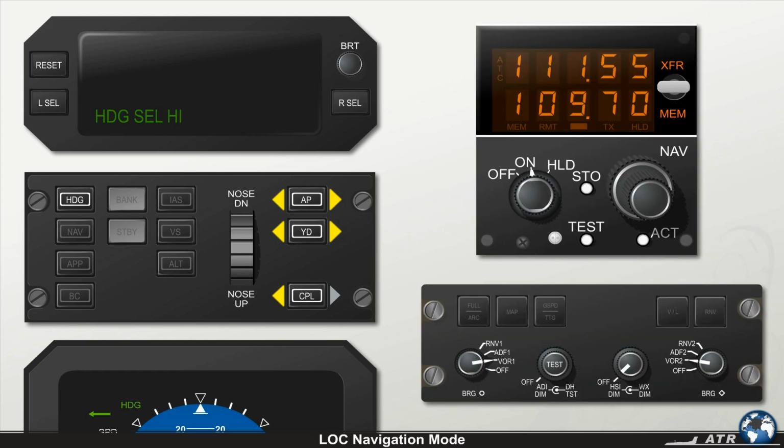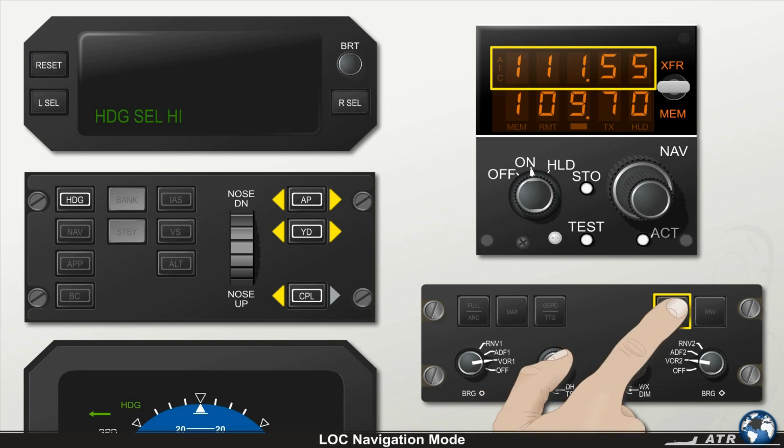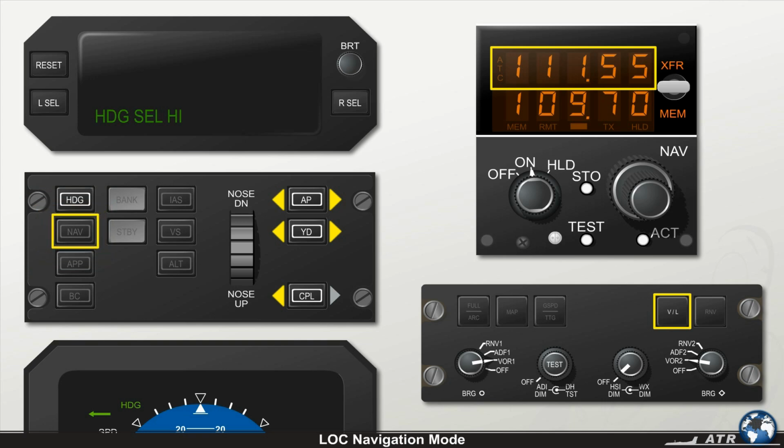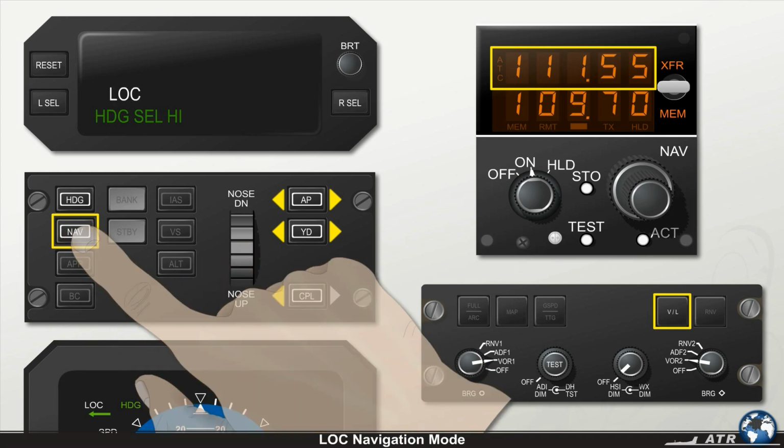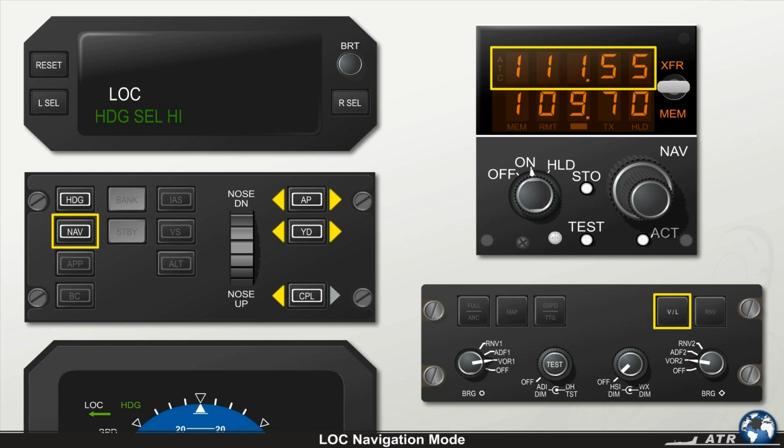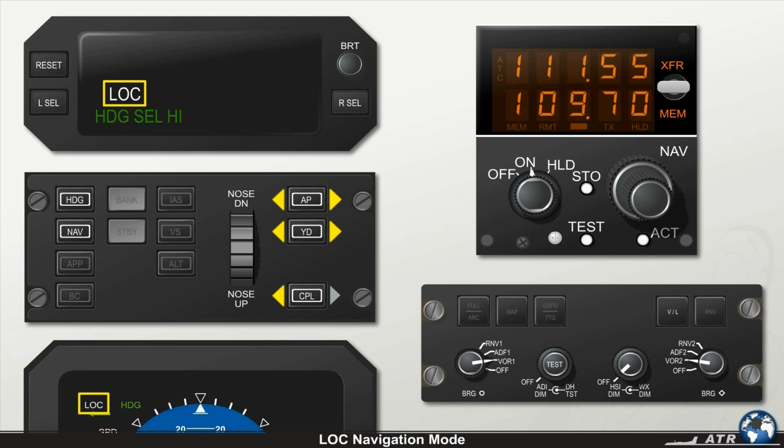The localizer navigation mode is armed if a valid localizer frequency is selected on the nav control box. The EFIS control panel has the VOR localizer mode selected, and the nav push button on the AFCS control panel is pushed. Arming of the mode is indicated by a white LOC message on the advisory display and the EADI.